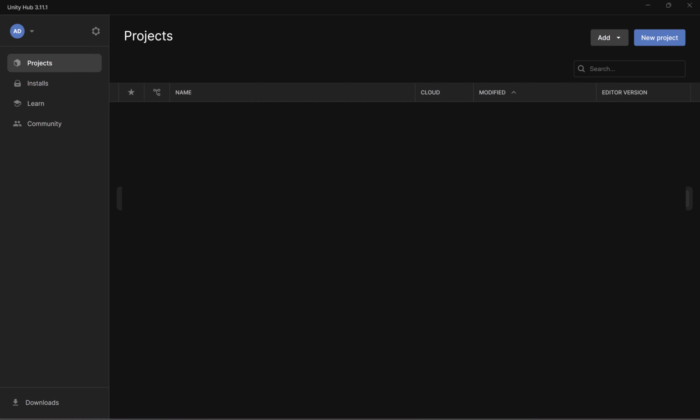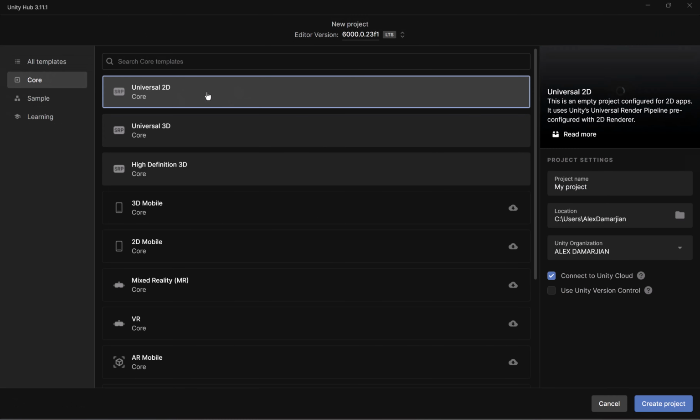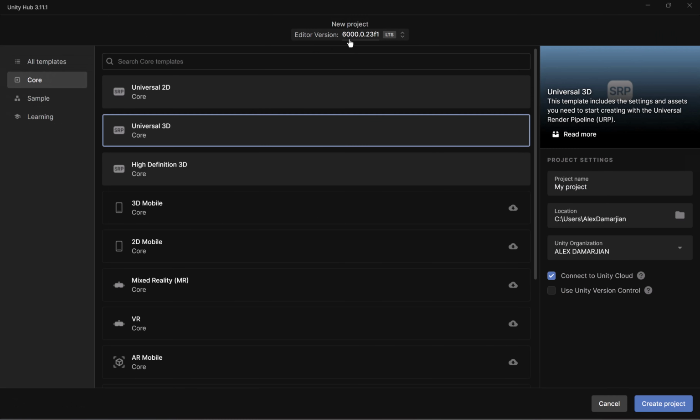All right, so this is going to be sort of our introduction to scripting, a very basic game inside of Unity. And so let's just start with the project setup. So let's go up to new project in the corner. And you could see here we have Universal 2D, Universal 3D, and I'm using Unity 6 here. I've got some other editor versions in here. And it says this template includes the settings and assets you need to start creating with the Universal Render Pipeline. This is what we want.